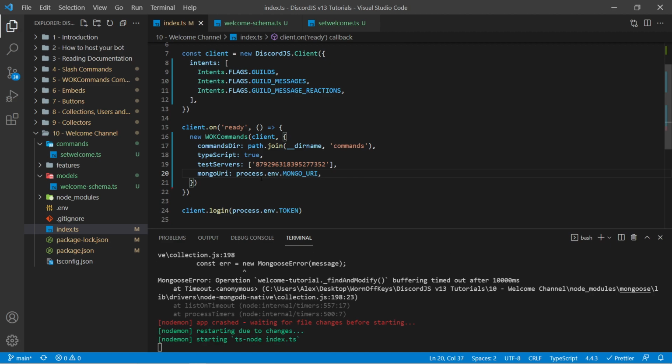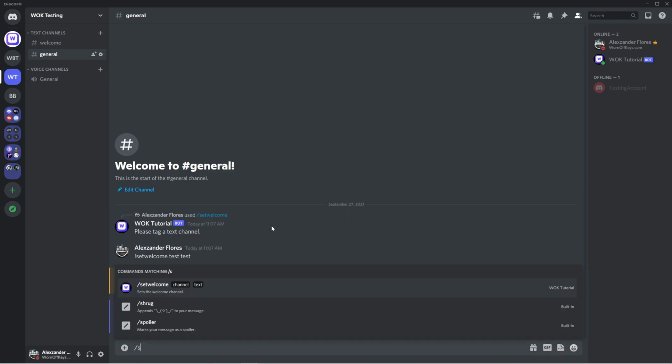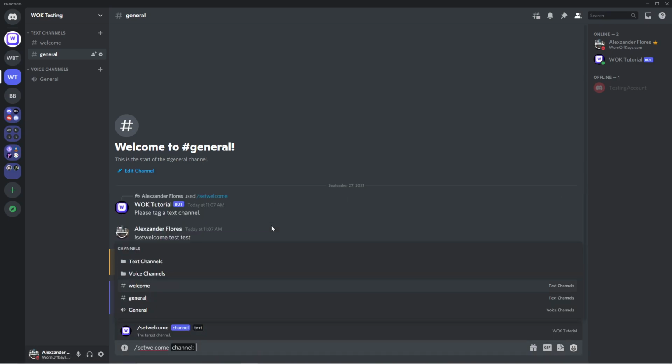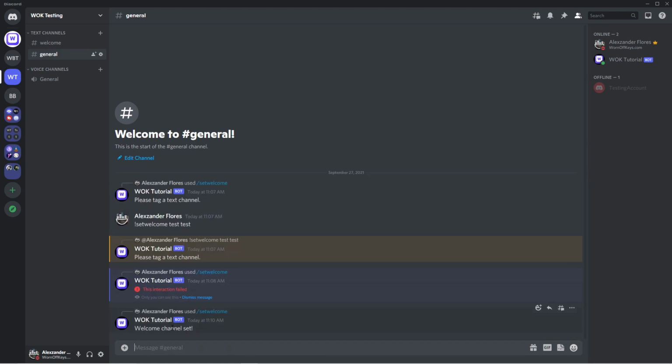So I'm going to go ahead and save this, and we should connect to our MongoDB database, where then we can actually use this and save things to our schema. So if I go back into my server, I can now do /set welcome. I can specify the welcome channel, and then the text, I can say welcome to the server. If I run this, it'll then say welcome channel set.